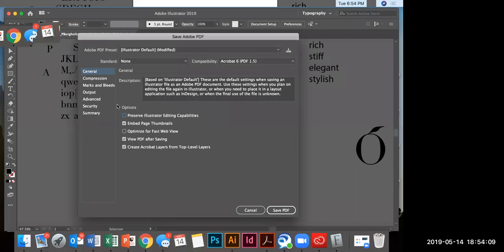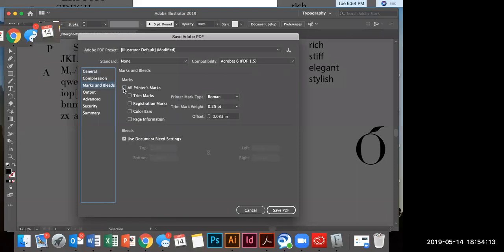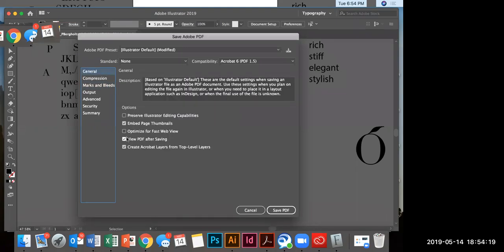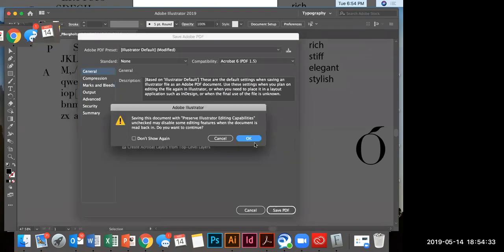I also recommend that you check the marks and bleeds so that it's not selected right here. We don't want to have those printer marks on there. And that you also click the View PDF after saving, because then it will jump up right away so that you can see what it looks like, and if there's any problems with it, you know that before you submit it. So now we're going to save the PDF.